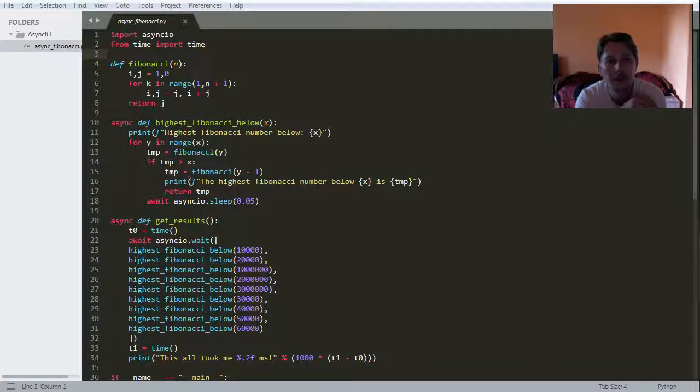In the previous video I have shown you how you can utilize the Asyncio module to provide cooperative multitasking in a single thread to your script. And in this video I have shown you how you can calculate the highest Fibonacci number below a specified x value.